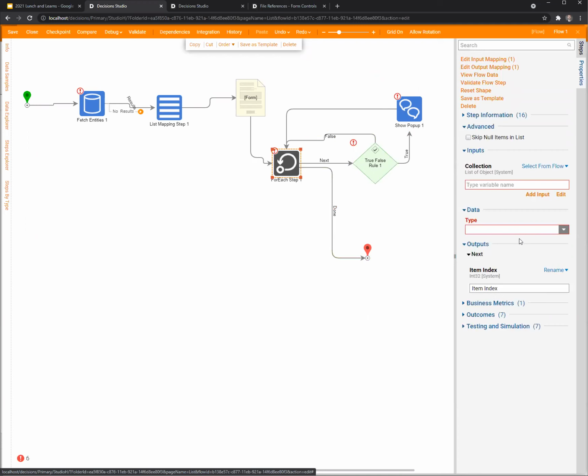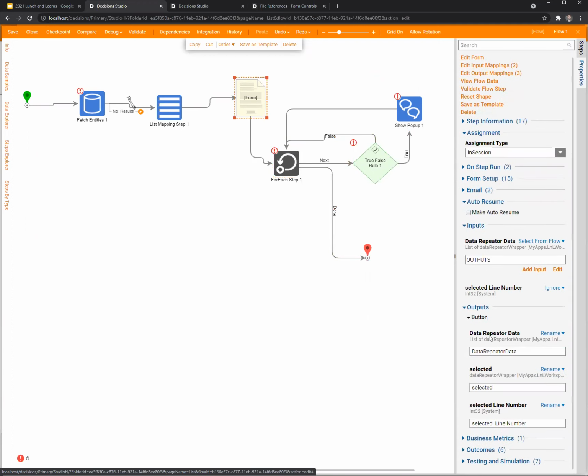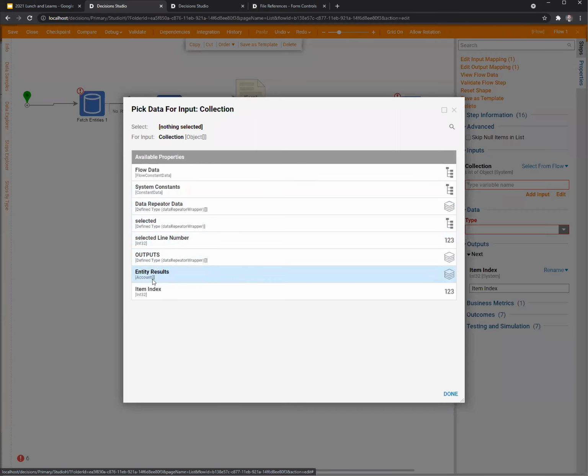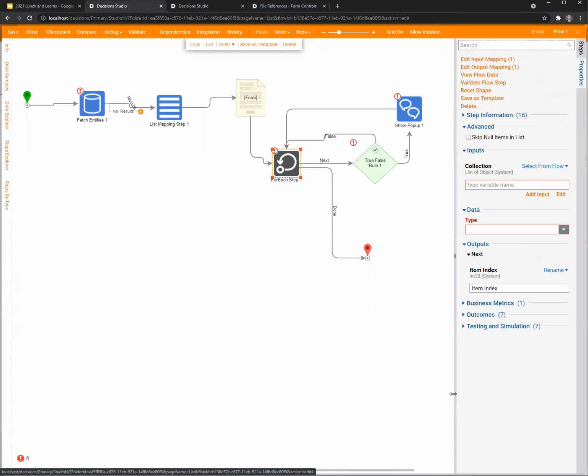So for each, I'm going to take my output, which comes out as data repeater data. So I'll pass data repeater data from my form into my for each, which is data repeater data.